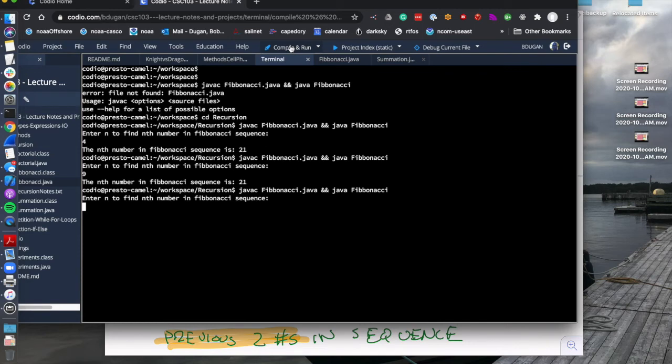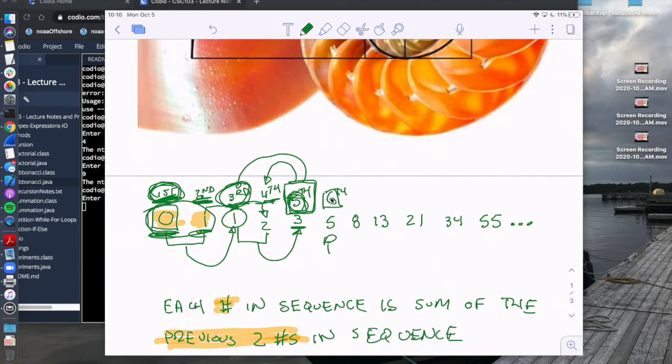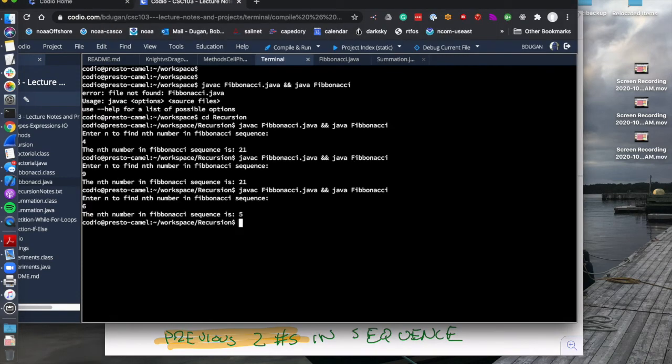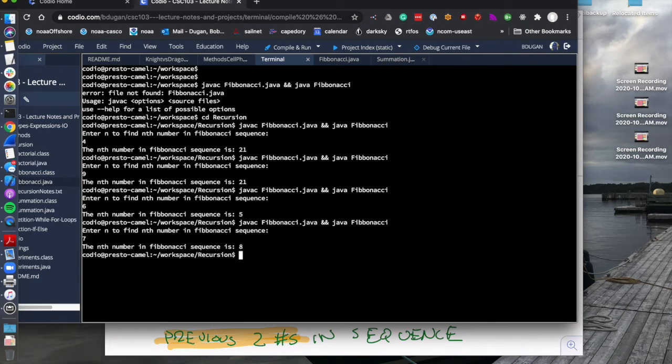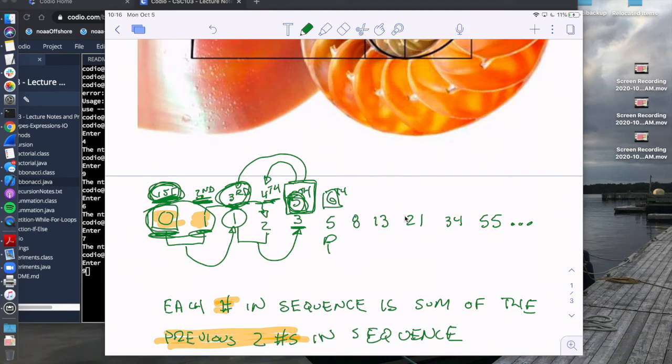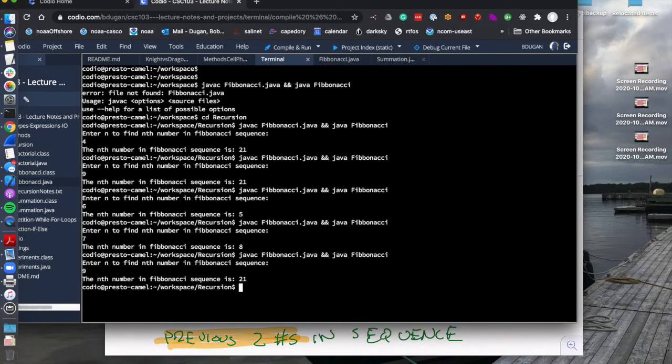All right, enter n, find the nth number in the Fibonacci sequence. Let's just test it by looking at a number. If we enter an n of 6, we should get the number 5. So 6. Yep, the nth number in the sequence is 5. Okay, let's enter another one. Let's do the number 7. We should get 8, which we did. And we'll do 9. So if we do 9, this is 7, 8, 9, we should get 21. Perfect, 21. All right, so it looks like our Fibonacci number sequence program is working.